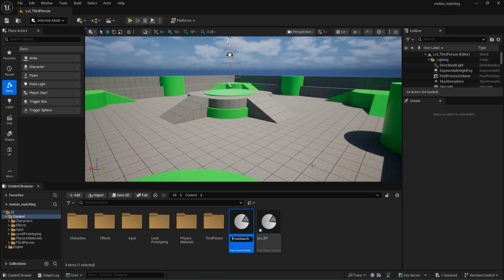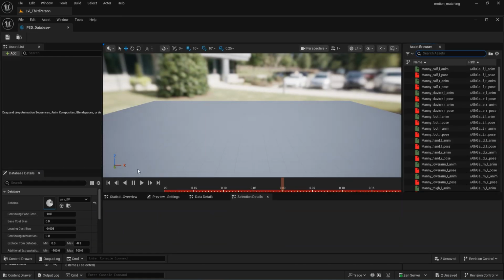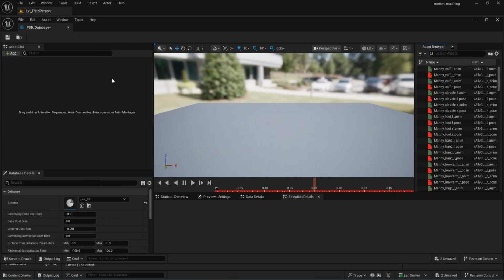Pose search database, PSD, okay. Double click, and here you can see all the animations and everything. Actually we are going to import or drag all the animations together in this asset list, okay. From here you can also add sequence, blend space, and everything is here, okay.